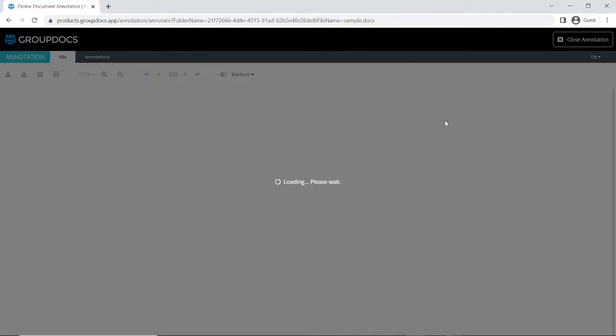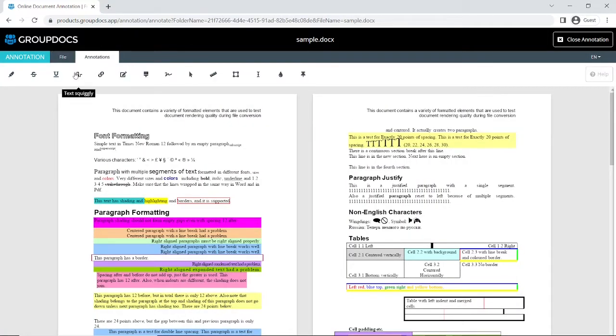After the file is processed, you can start adding annotations using controls in the top bar. You can underline text, add squiggly lines, redact text, and add other annotations. To navigate between pages, you can use scroll or navigation controls in the top bar.